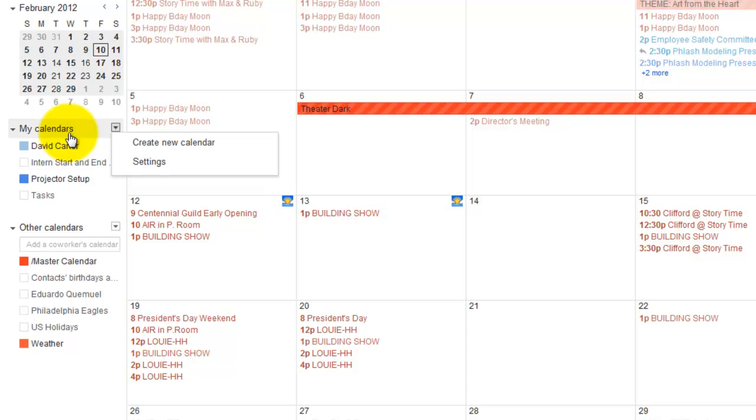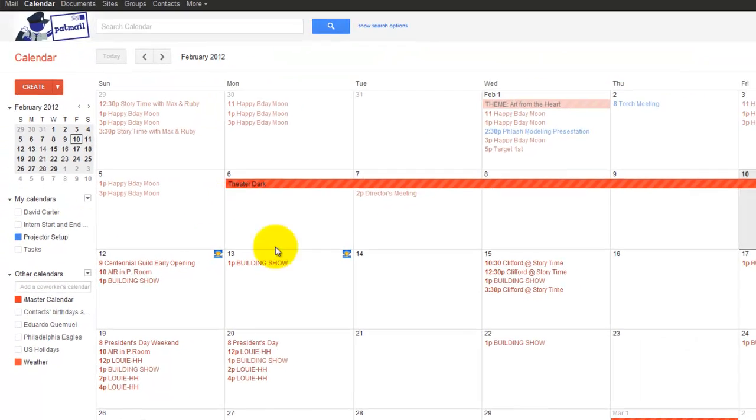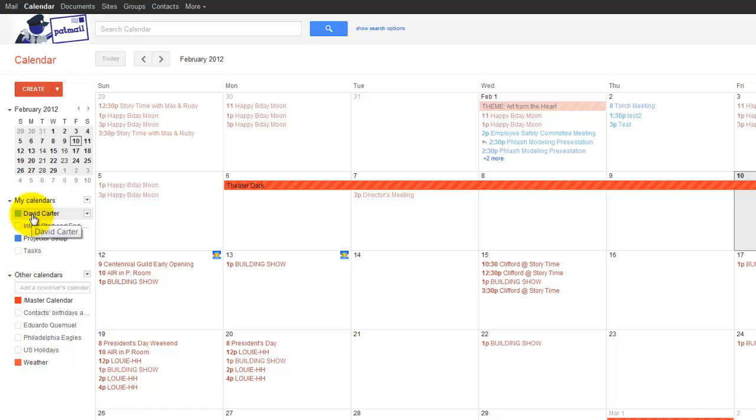One thing to keep in mind, if you want to see exactly what's on your calendar, when you have the color box highlighted, that means your calendar will be seen. When it's not highlighted, it's gone. Right now, as you notice, that's showing you all the stuff that's on my calendar. When I uncheck that, all my stuff goes away.